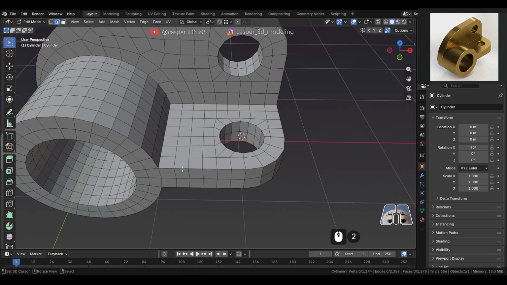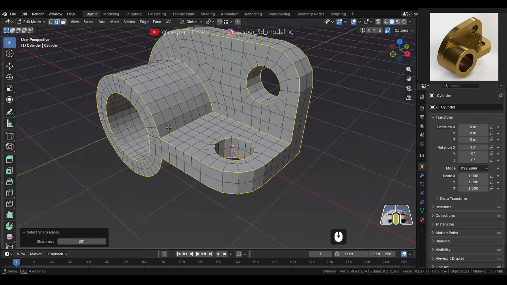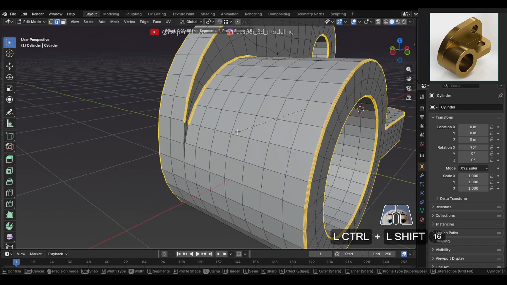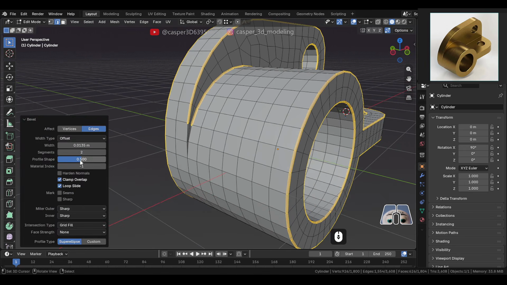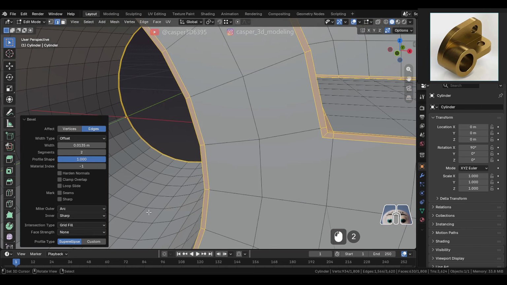Now let's bevel all the sharp edges. Quickly select them by going here and choosing sharp edges. Unselect these edges here, we'll bevel them later. After that, bevel all these edges. Here, set the profile shape to 1, turn off loop slide and clamp overlap 2. Here, choose arc for nice round corners.